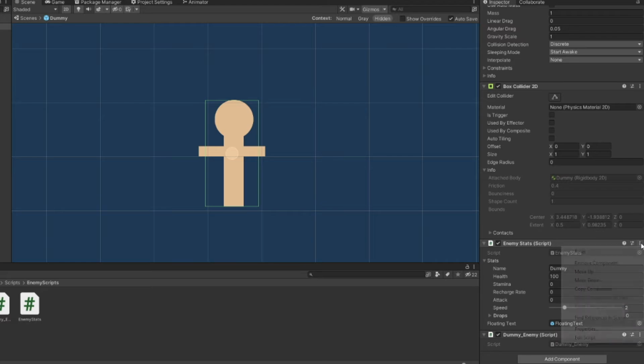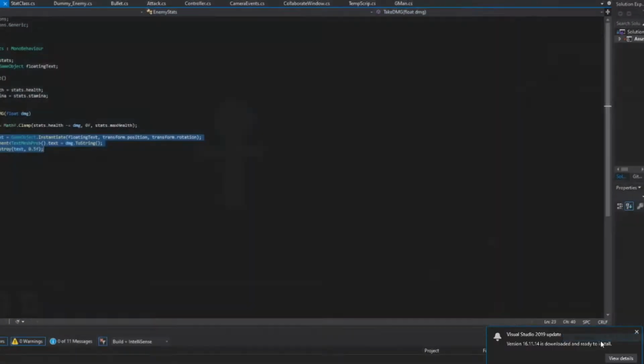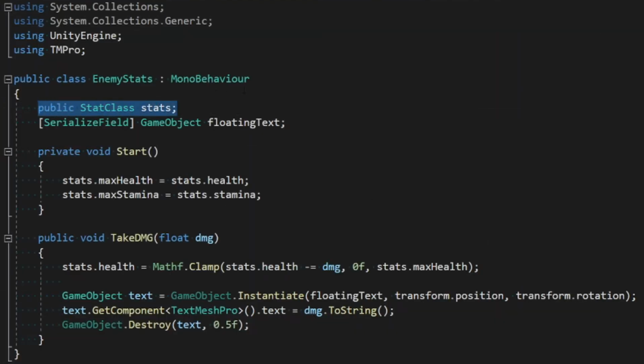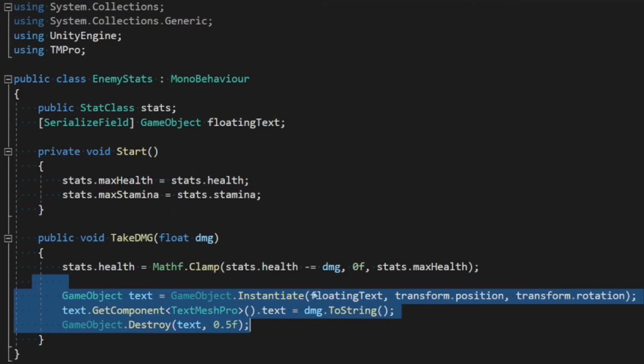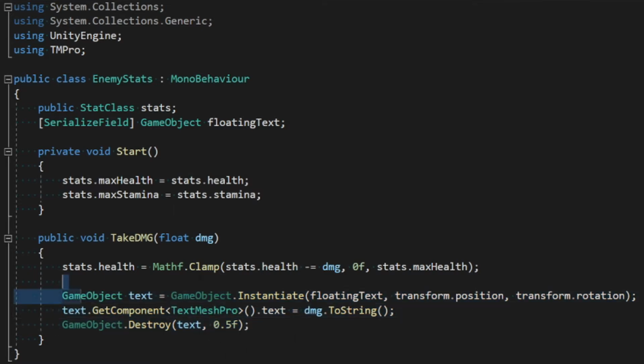Make a script called enemy stats and it's going to be the same as the player stat script. Reference the stat class up here and make a function that will take away health when it's called. Also, if you like the way that the text popped up when damaging the enemy, this is how it's done. It will spawn the reference object, change the text to the damage dealt, and set it to be deleted after half a second.